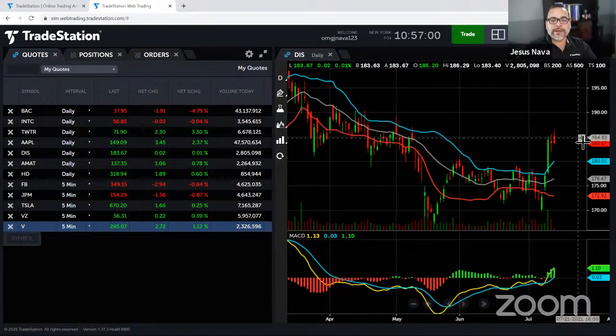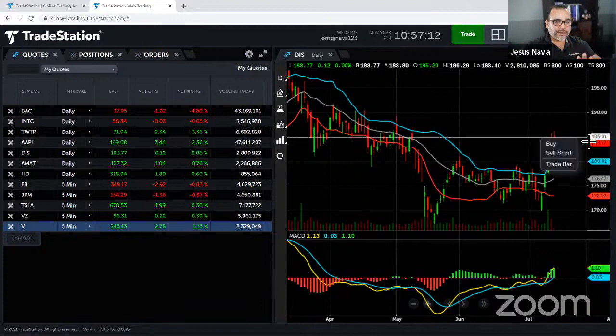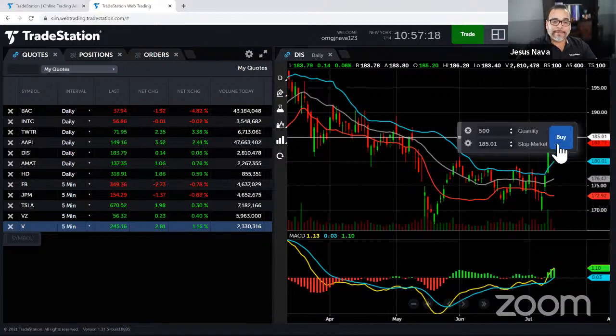So I'm going to try to put my crosshairs at 185. Sometimes it's going to be a little bit challenging because of how much detail there is on the scale. But don't worry, because if you click on the little plus, it'll give you the option to buy, sell short, or go to the trade bar. If I click on buy, then it gives me another modal, allowing me to adjust my price a little bit. So don't be afraid of clicking on the plus because there's still a couple steps before the order is submitted.